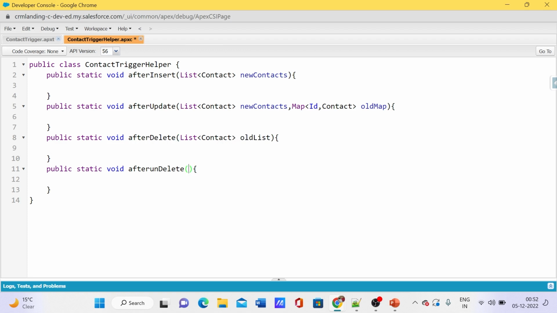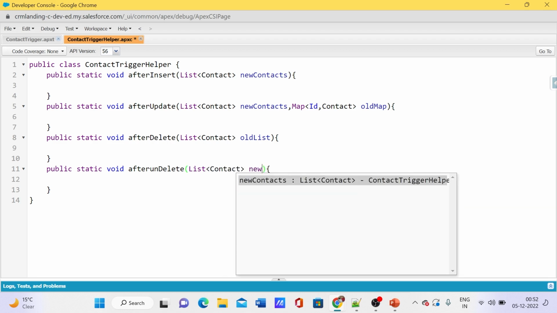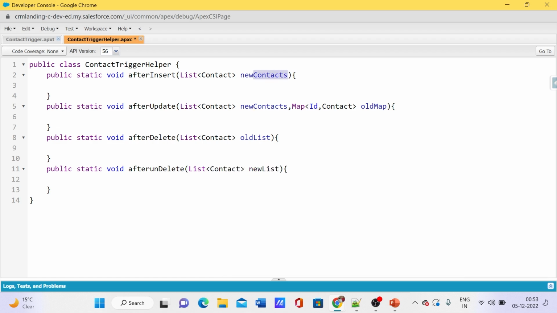And last we have after undelete, where we are not going to get anything old. Old will be the new, because it's like nothing was in the system and now we are going to restore it. So here we are going to get the new list. Okay, now let me save this one.